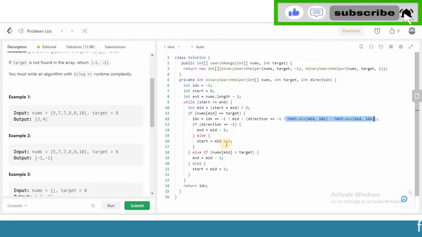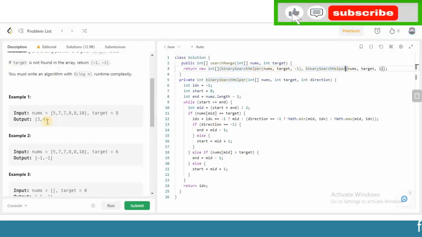Start will be moved to that place. So here the index keeps on changing, and finally the index will be returned. For one direction, one index will be returned. For the second function call, another index will be returned. So this binary helper function will return the first index and the last index. That index value will be returned back to this place. So this is the solution for this.